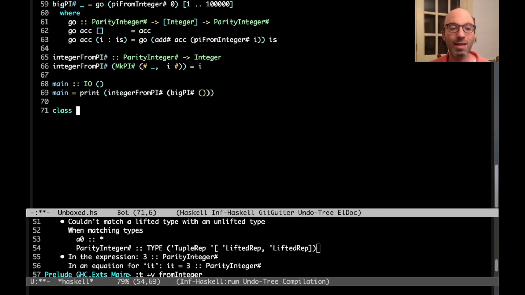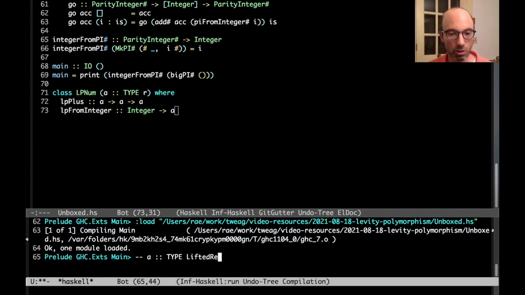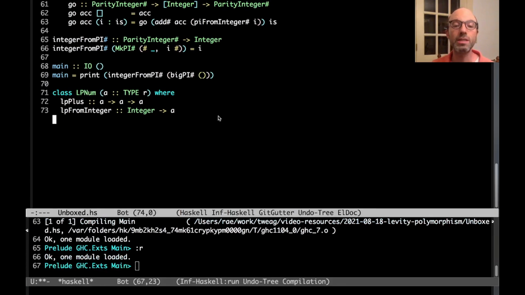Instead, I want LP_num. So LP_num is the levity-polymorphic Num class, and here A is going to have type R for any representation R. I'm going to need two functions here. We're going to do LP plus, which takes an A to an A to an A, and LP from integer, which takes an Integer to an A. So far, so good. This is just leftover GHCi gunk. Okay, so this is good.